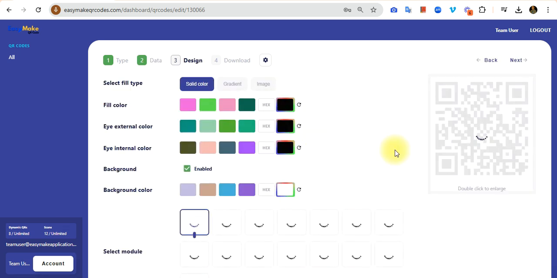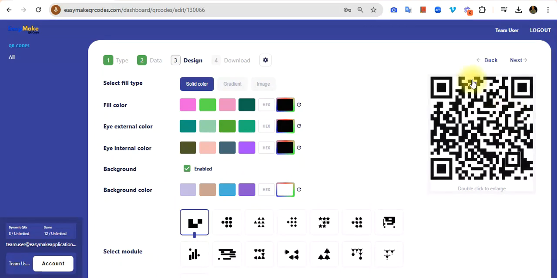So we're here, and what we want to do is change the look from the basic color and put a little flavor into it. So we got a field color, an external color, an eye external, and our internal, a background, and a background color. So let's go through each one so that we see how it affects our QR code. So let's say we're going to change it from black, and let's turn it to green. Let's see what happens. So I'm going to click on the green, and what it's going to do is change the QR code to green.